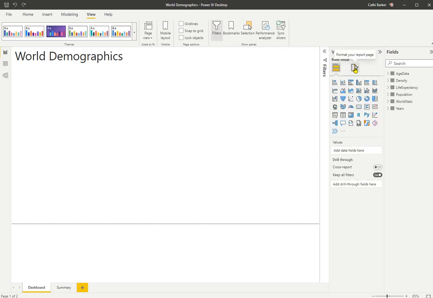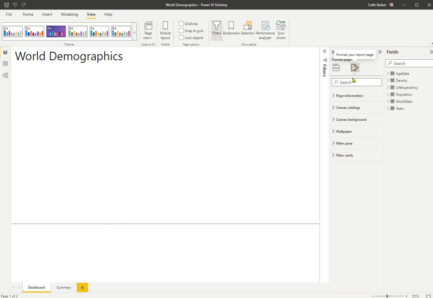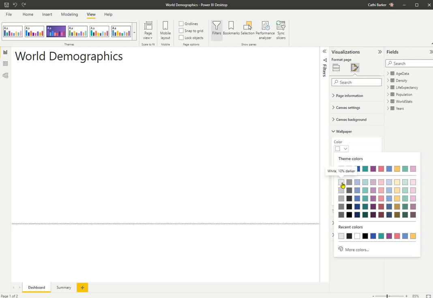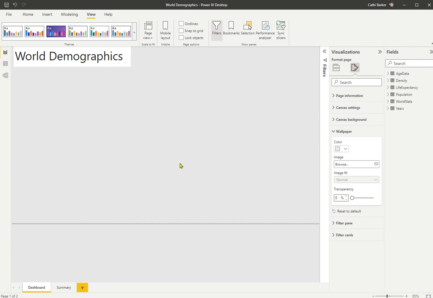If I go to the Format Page option, for example, I can set up page information, such as the name of the page. I can set up information like wallpaper and things like that. So let's do the wallpaper. I'm going to expand the wallpaper by hitting the chevron. I'm going to change the color to this option here, which is white but 10% darker, which gives it a grey appearance, as you can see here. And I can collapse that particular option and expand that particular option just by hitting the chevron.